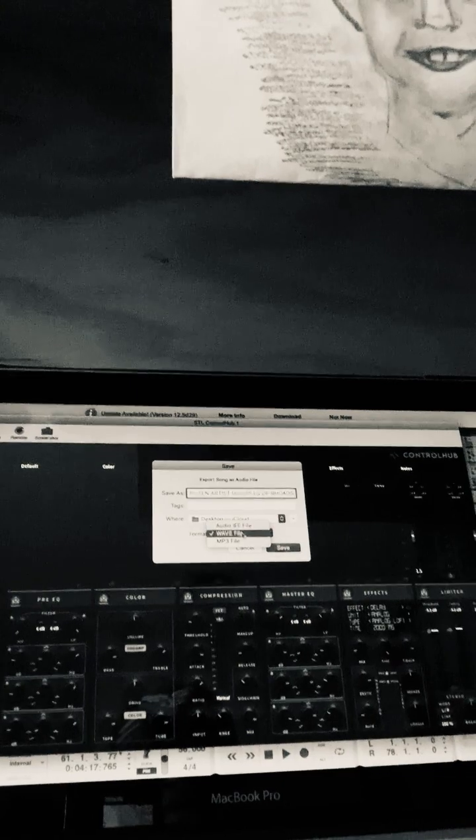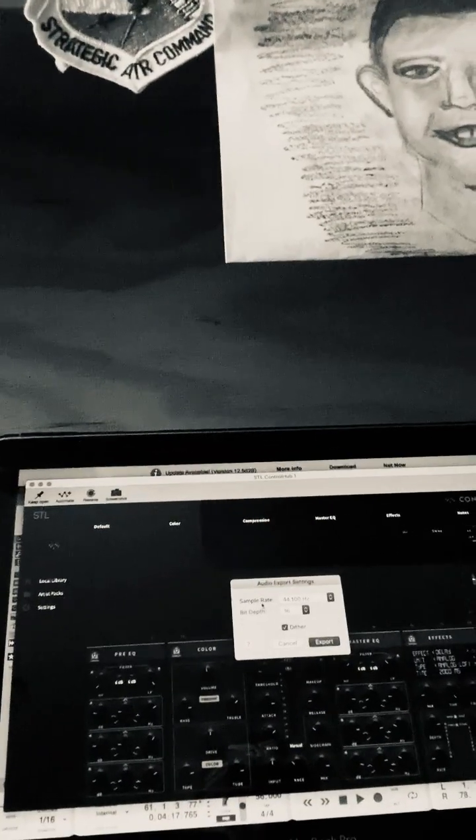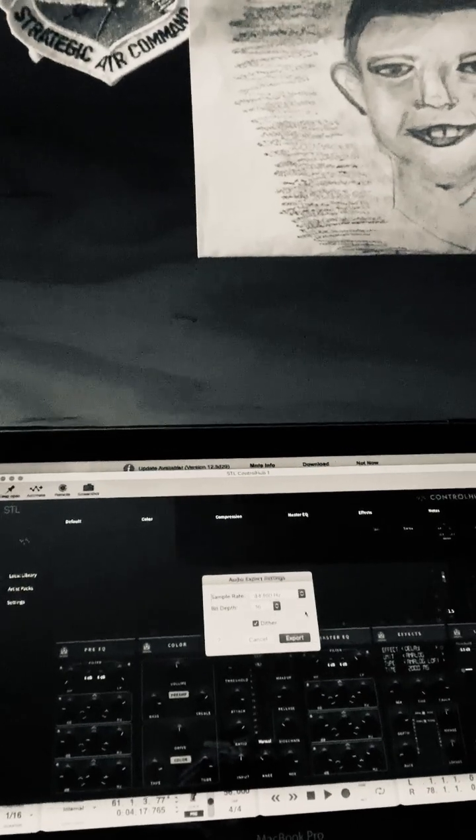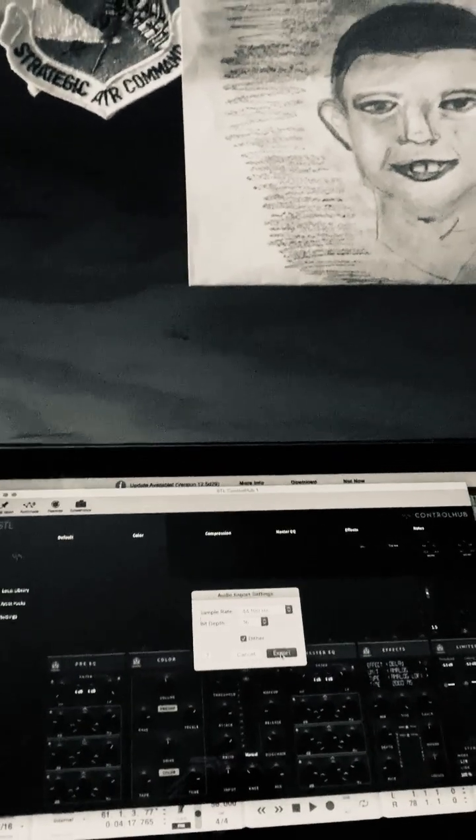All right, now you hit save. Oh yeah, you want to send it as a WAV file. You can send it as an audio file, WAV file, or an MP3. I always send it as a WAV. It'll give you the sample rate and then the bit depth and dither. And then you hit export. And it's going to run through. And that's it.